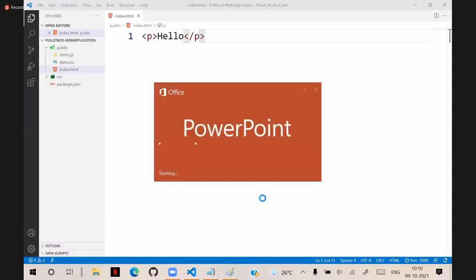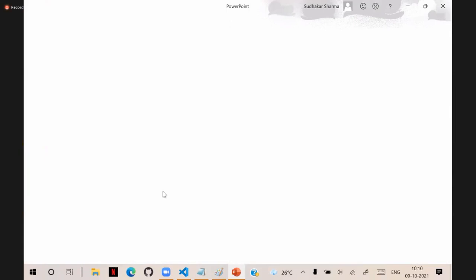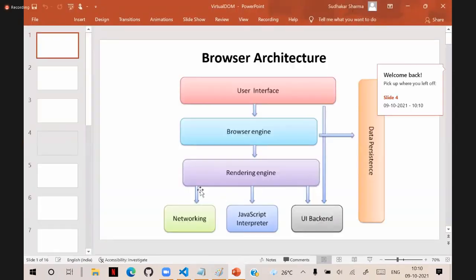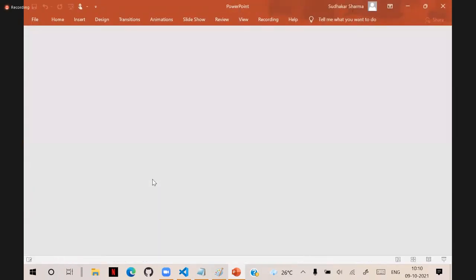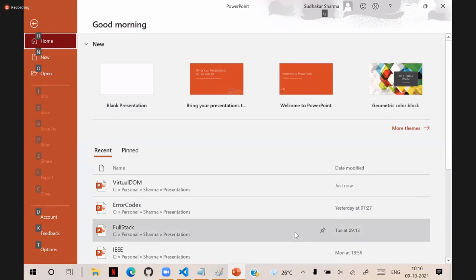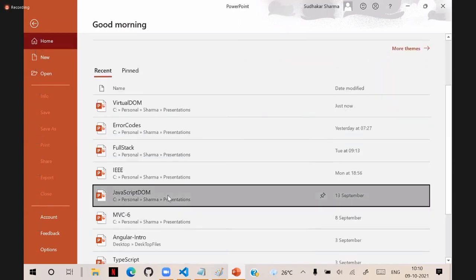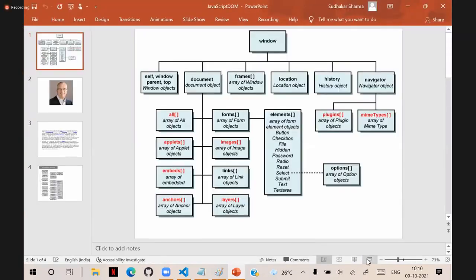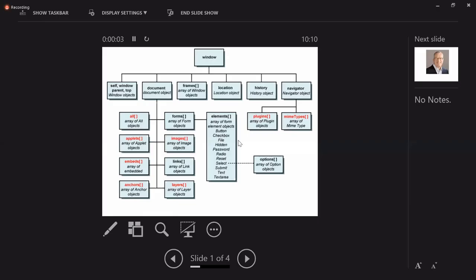Actually, the DOM order looks like this. This is the DOM order. This is how the DOM looks like. JavaScript DOM. Yeah, this is the hierarchy actually. This is the DOM, document object model. That means the entire content is arranged in this hierarchy.